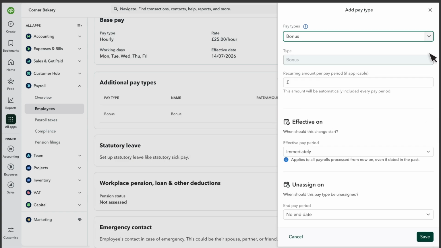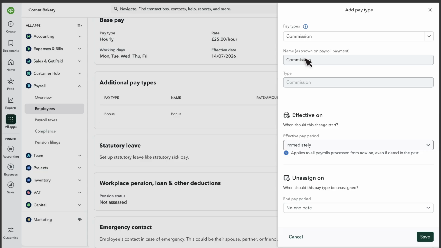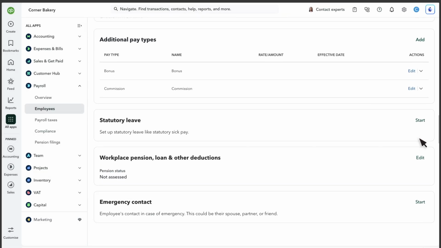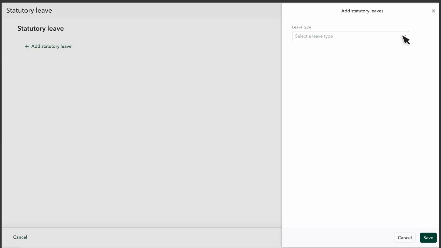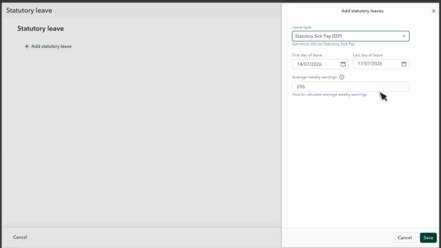Select Save. For pay types, items like commission, update the details. When you're done, select Save. Under statutory leave, you can set up leaves like statutory sick pay. Once you're done updating the details, select Save.